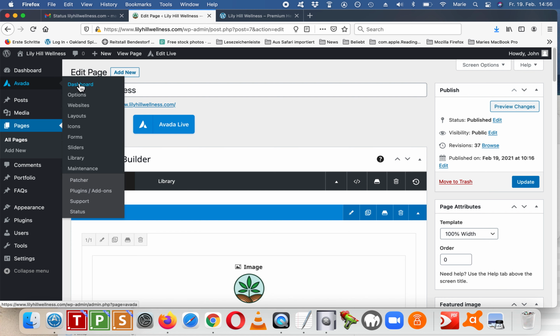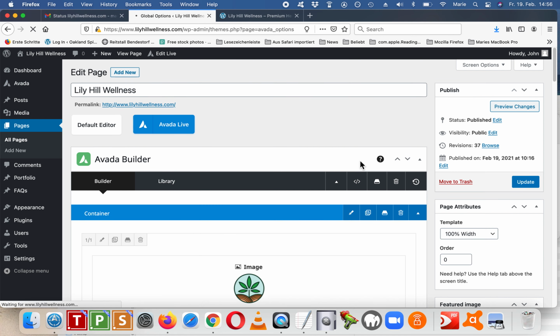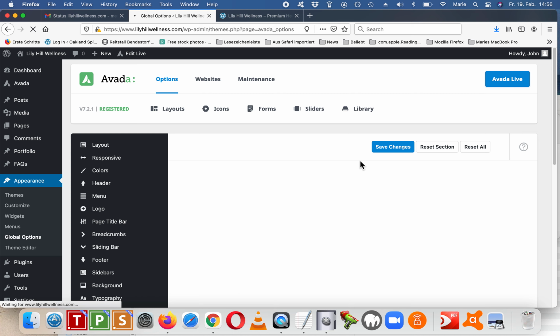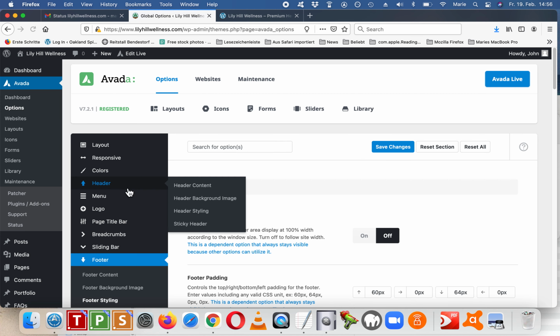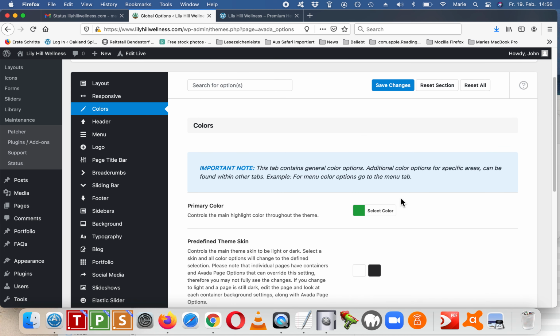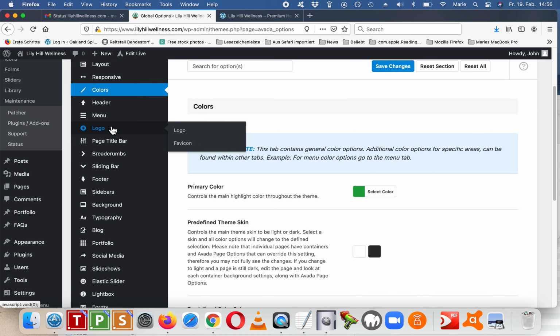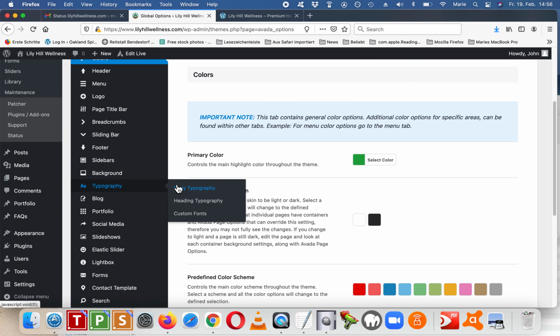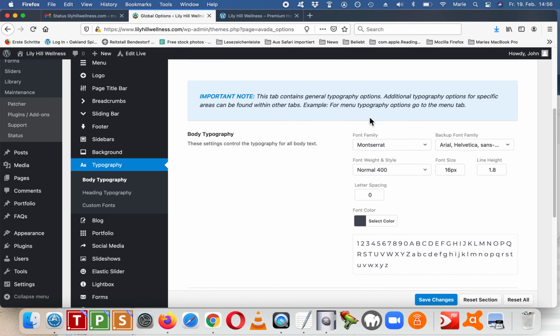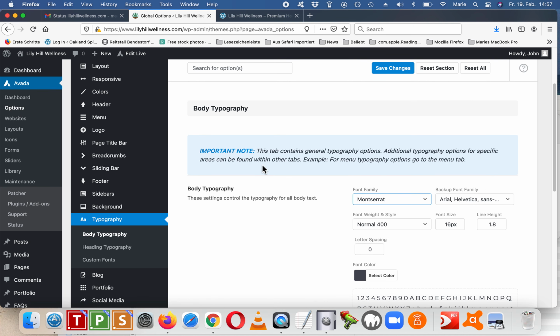The general settings you will find under Avada. Avada is your theme options. And in there you have the font type, the general colors, for example. I picked the green of the buttons as the primary color. Or the menu, we don't use that right now. The header, we don't use that right now. So typography, if you're looking to change that, you can do that here. I use the same font as you had on the other website.